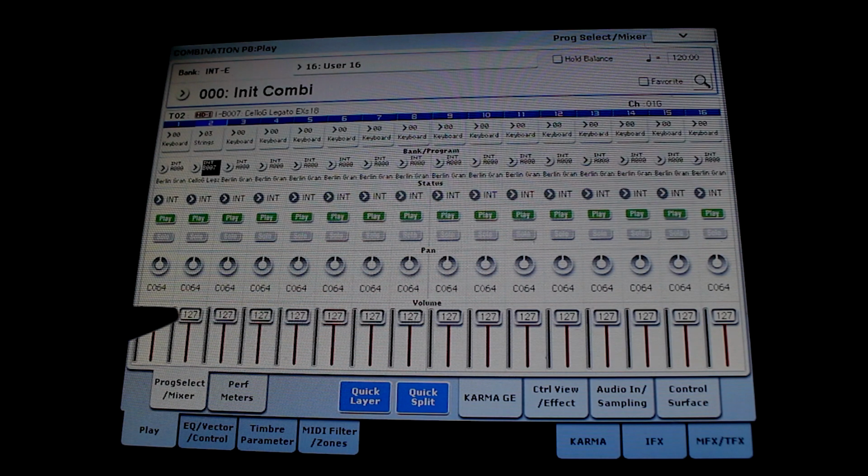And you can even adjust here, like I go over here to play, and on the program select and mixer, I can bring the cello down some in my mixer, and I can make the crossfade even better. So it's less noticeable when it goes from one instrument to the other instrument with the crossfade.